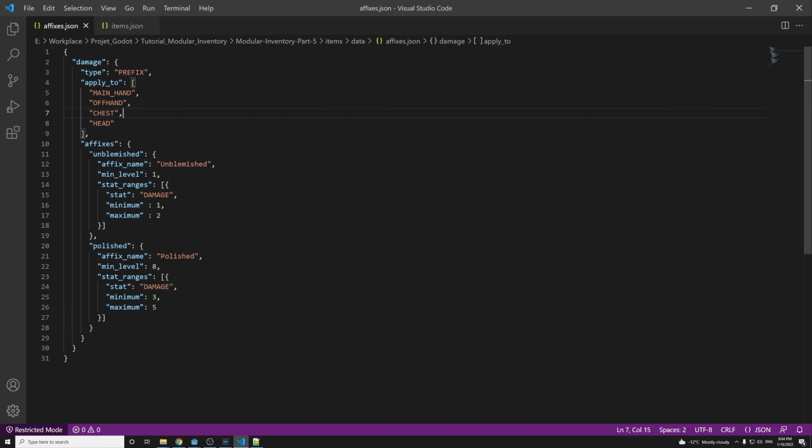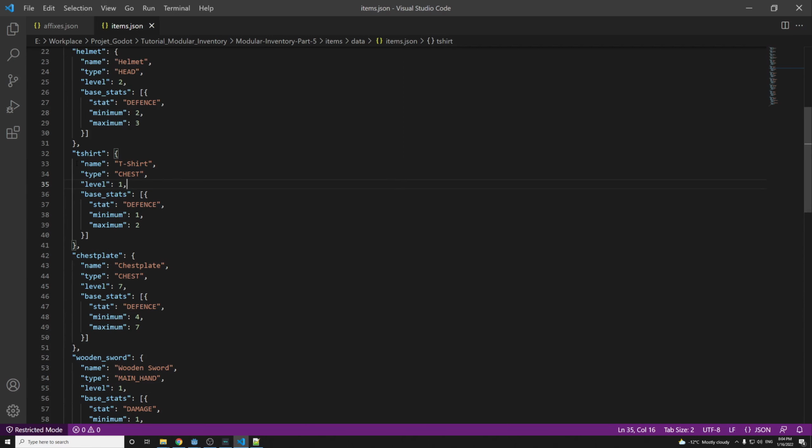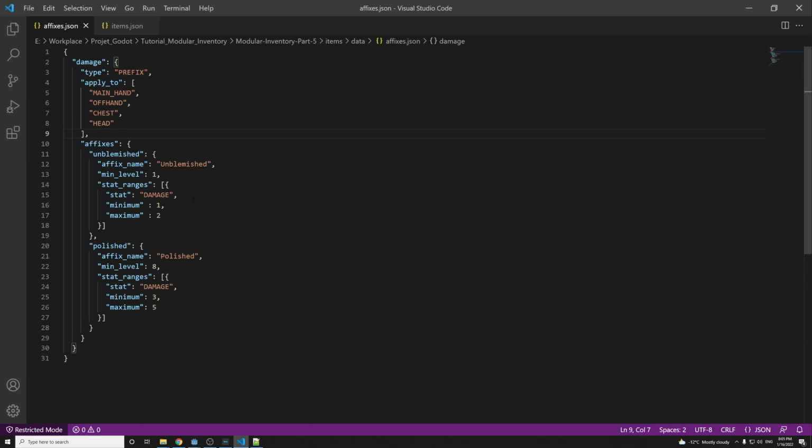It's kind of tiered. So this would be the first tier. We give them a name. So unblemished and the affix name. This is going to be added to the item name. So unblemished, polished. So maybe polished sword. The stat range is the same as the item. So if I go in my item file, this is the item data that we made in another part. So like here, the t-shirt, the base stat is a stat range. So the stat is defense from 1 to 2. So that's the same thing here.